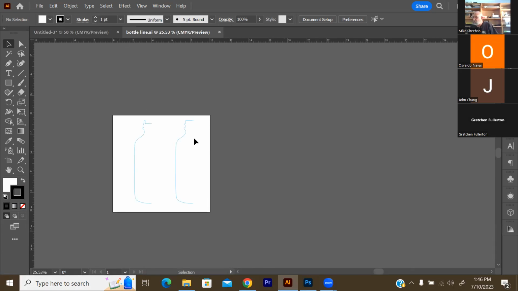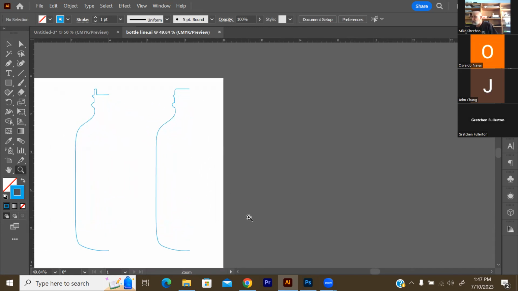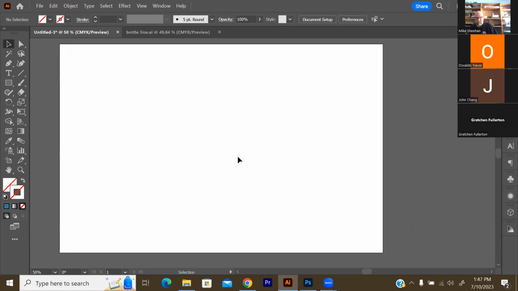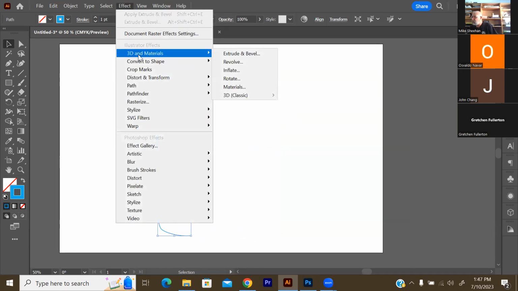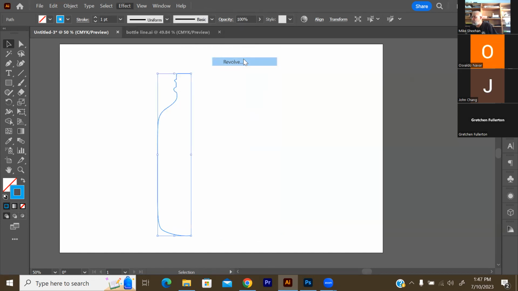Okay, so you can see here I have two profiles, and what this is, is half a profile of a bottle. Does that make sense? Yes. So I'm going to grab this one and press Control C. Go back over here. We're going to start talking about 3D a little bit, and then I'm going to press V, and then go up here to Effect, 3D and Materials, and I'm going to go to Revolve.